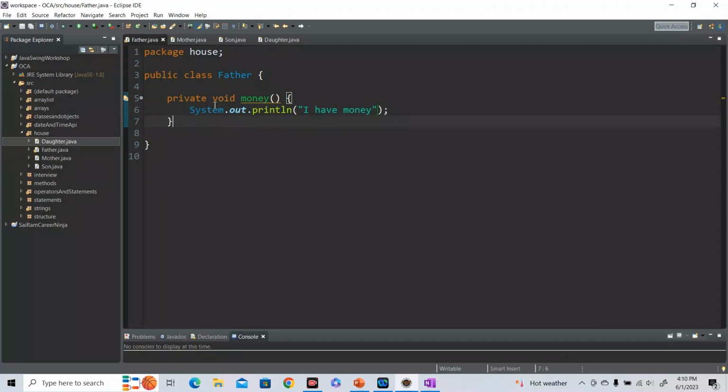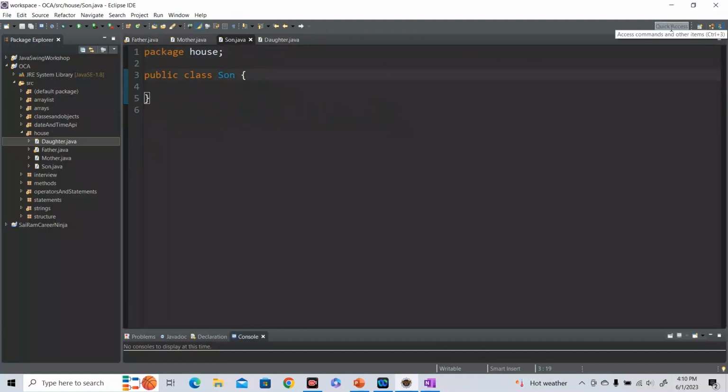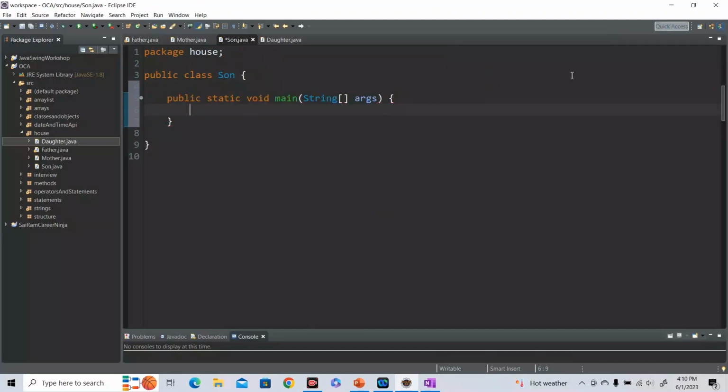So for example, if I go into this Son.java, and let's say I create a main method over here, and I say Father, I'm creating an object of the Father class. So don't confuse it with your real father or your real mother. Okay, I'm just gonna reference it to father, mother, and to a family.